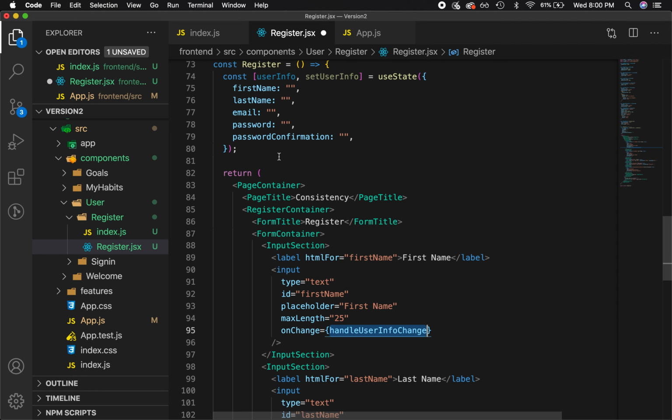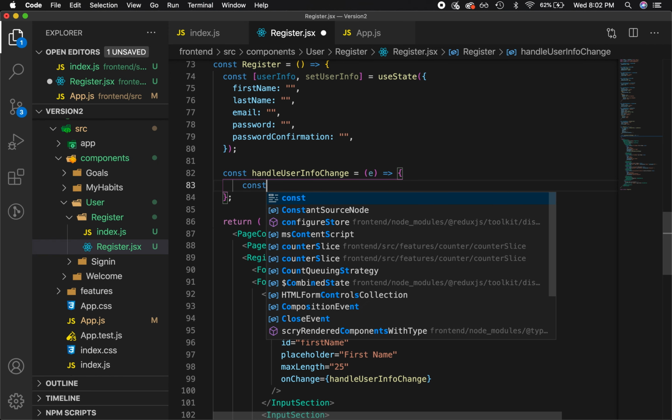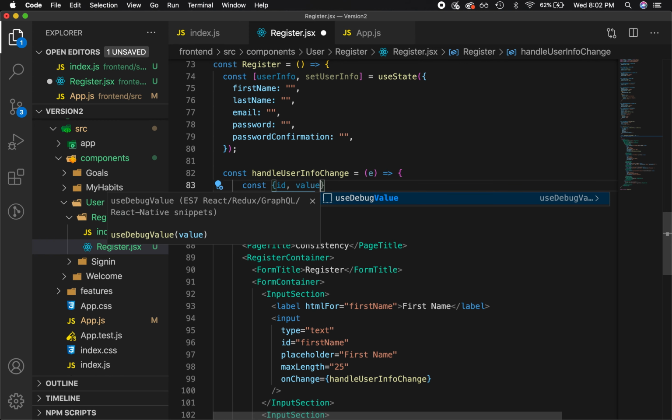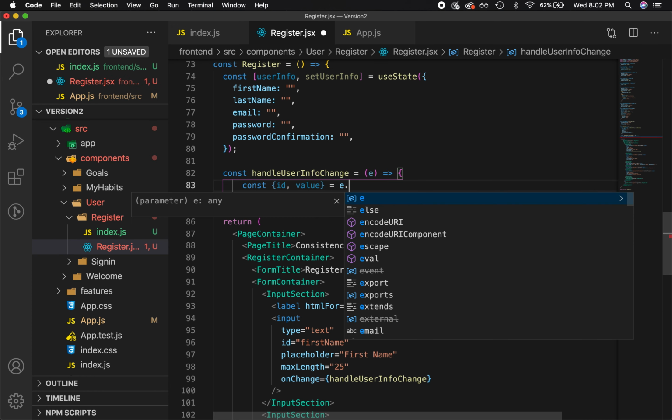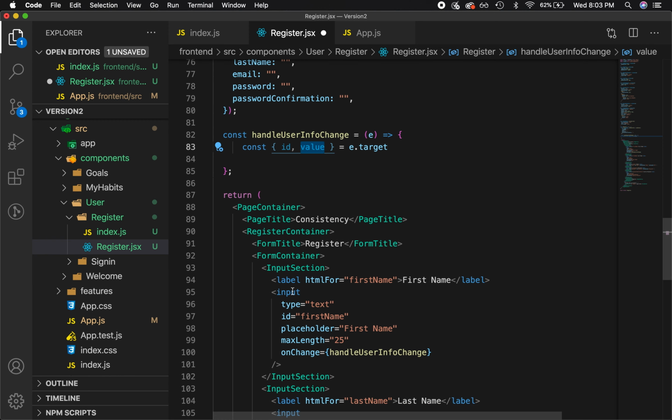So let's create this function up here. const handleUserInfoChange equals, and it's going to obviously be an arrow function. And so the first thing that we want to do in here is deconstruct some values that are coming from the event. First one is id and the second one is value. So this will be coming from e.target. All right, value is going to be whatever value the input field has.